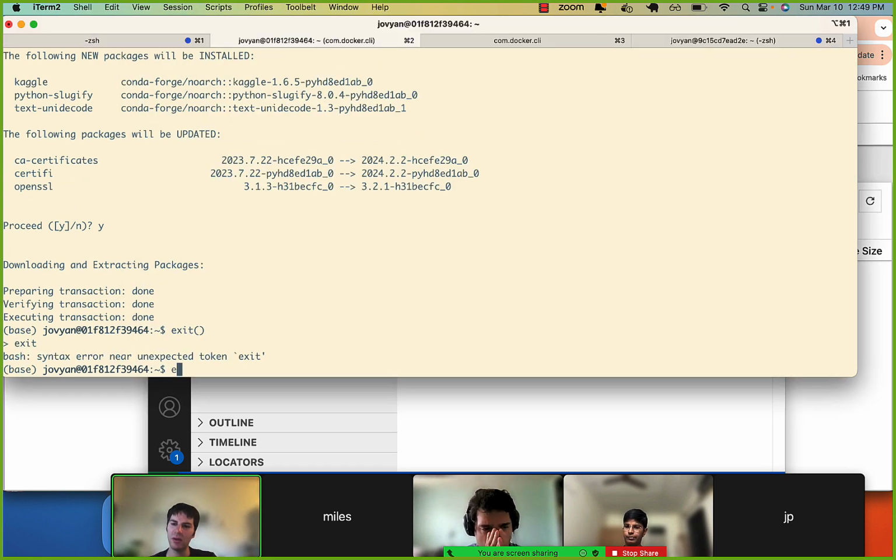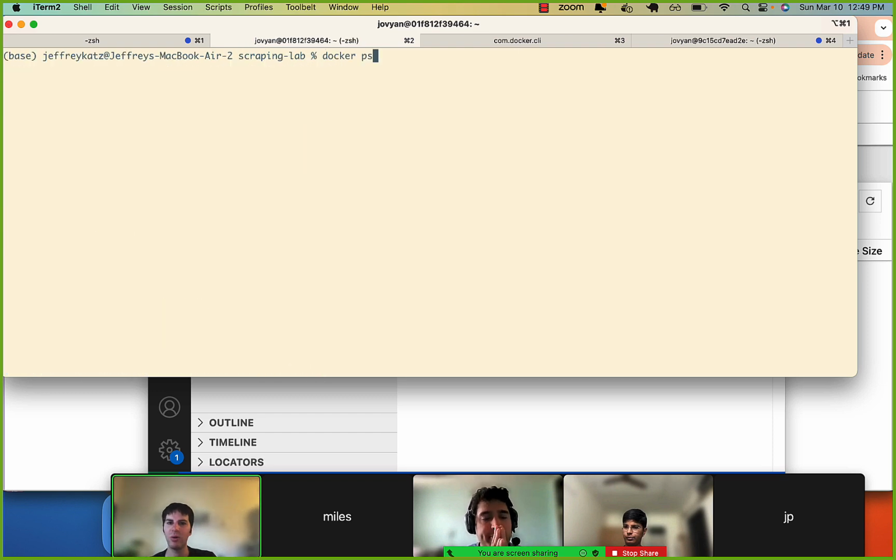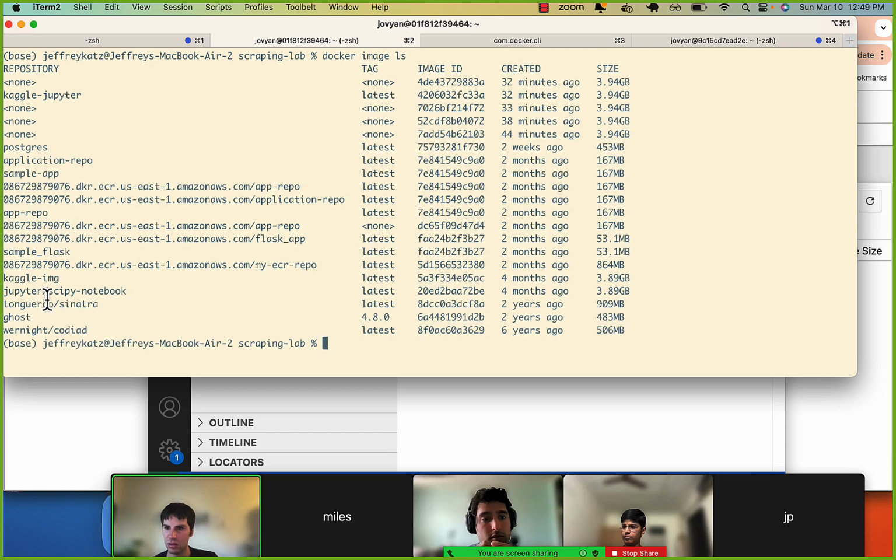I always do that, don't I? Okay, and now what do we do? You will need to rebuild the image, right? If you just do docker run, whatever it was called, image Kaggle, let's say docker image ls, docker run Kaggle image. If you just did that, that's not going to do it, right?